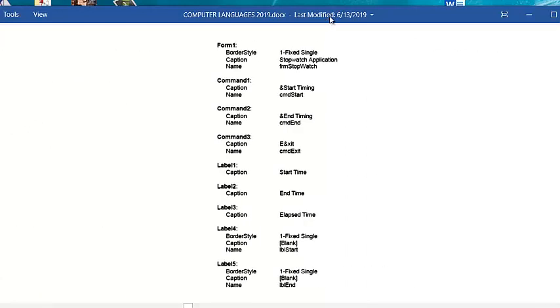So the properties will be, in Form1, the border will be fixed single, caption stopwatch application, name frmStopwatch. Of course, this is the name which will be used by Visual Basic, frame stopwatch, and for the user, it will be the caption which will appear to the user: stopwatch application.